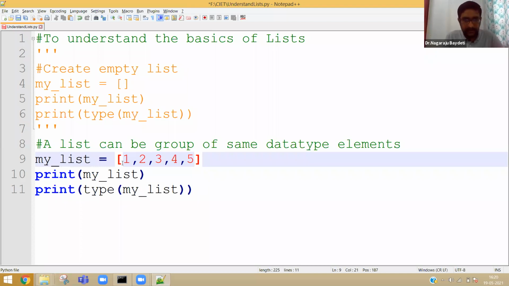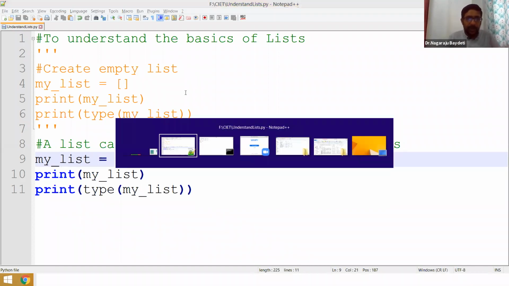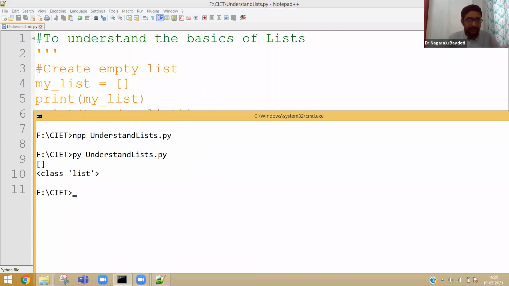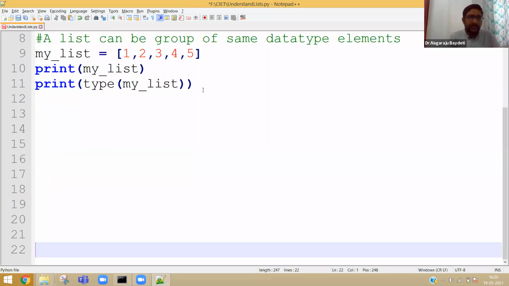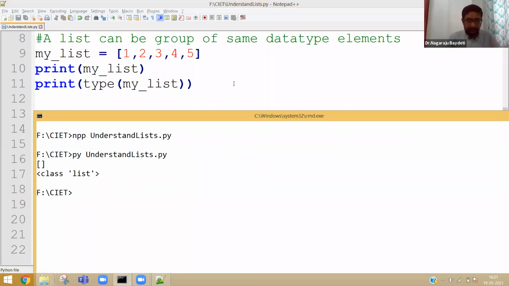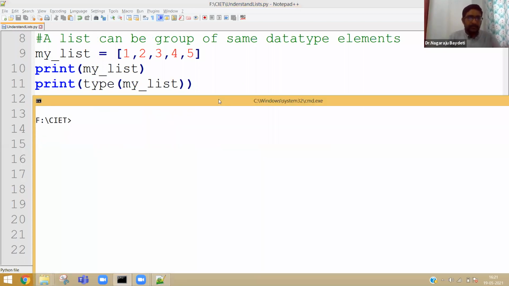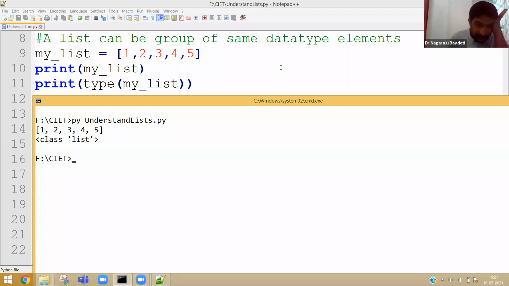Type will be same. So a list can be a group of same data type elements. So there is no big deal in understanding this piece of code. It's very easy to understand. Now, let us try to understand one small hidden concept in MyList.